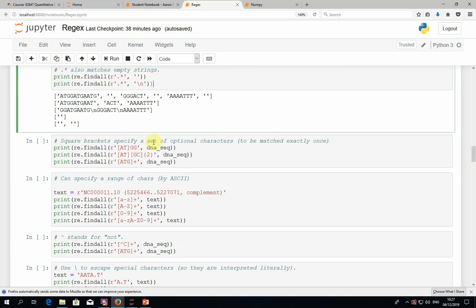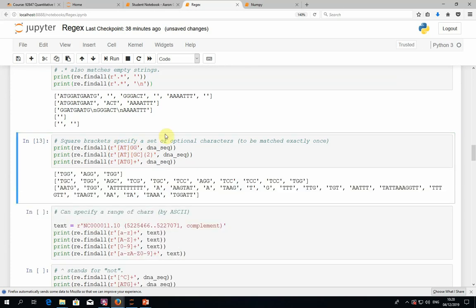Okay, more syntax. So I can also use the square brackets to specify any option of letters. For example, suppose that I want either an A or a T followed by 2 G's. I can use the square brackets to provide some set of letters. And this will be evaluated as either an A or a T, like you see here. So I get things like TGG, AGG, TGG.